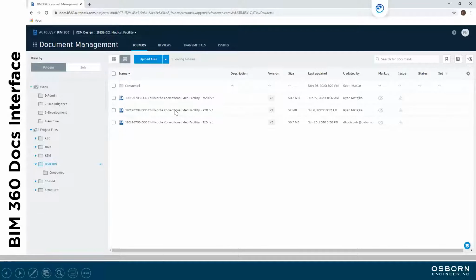A lot of the tools that we're going to be talking about today, this is the portal you'll go through to access and view those files. Now, to open them, you would go through Revit if you're an active Revit user, but this is how you would view the files and just review them from here.